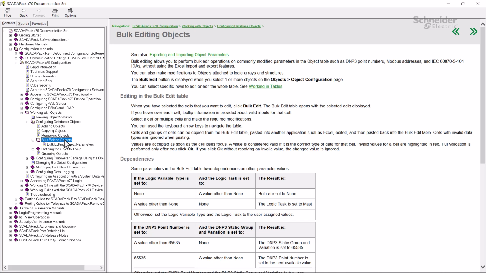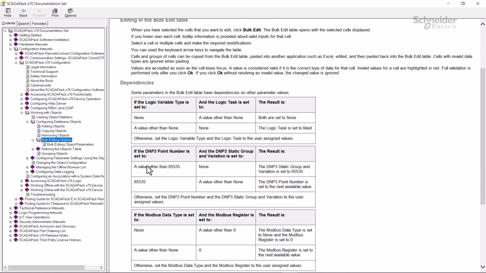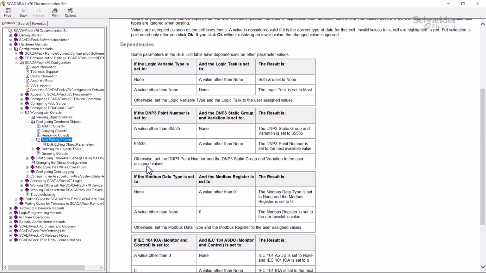Some parameters in the Bulk Edit table have dependencies on other parameter values. You can refer to the table at the bottom of the bulk editing page in the help documentation for more information.